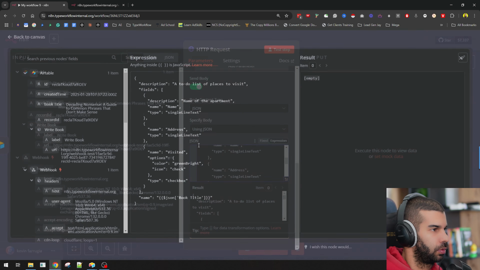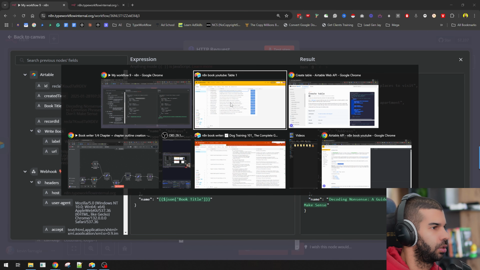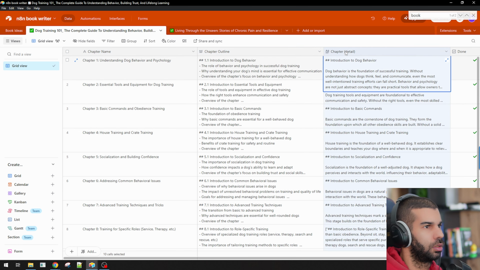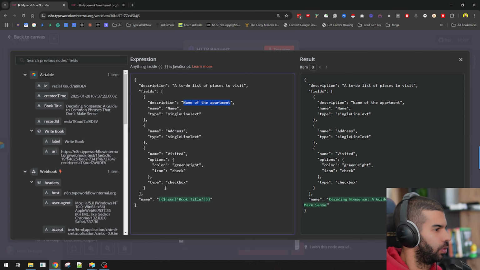We know that we probably don't want the description to be name of the apartment. Let me see what I have here. So here I have chapter name, chapter outline, chapter detail. I have done, and I have formatted text. Now, when I was creating this, I was running into issues with this done field. When I was trying to create it here, like so, it was running into issues. So, yeah, I'm not sure if this has been fixed or if it was a one-time thing, but let's see if I'll manage to make this work.